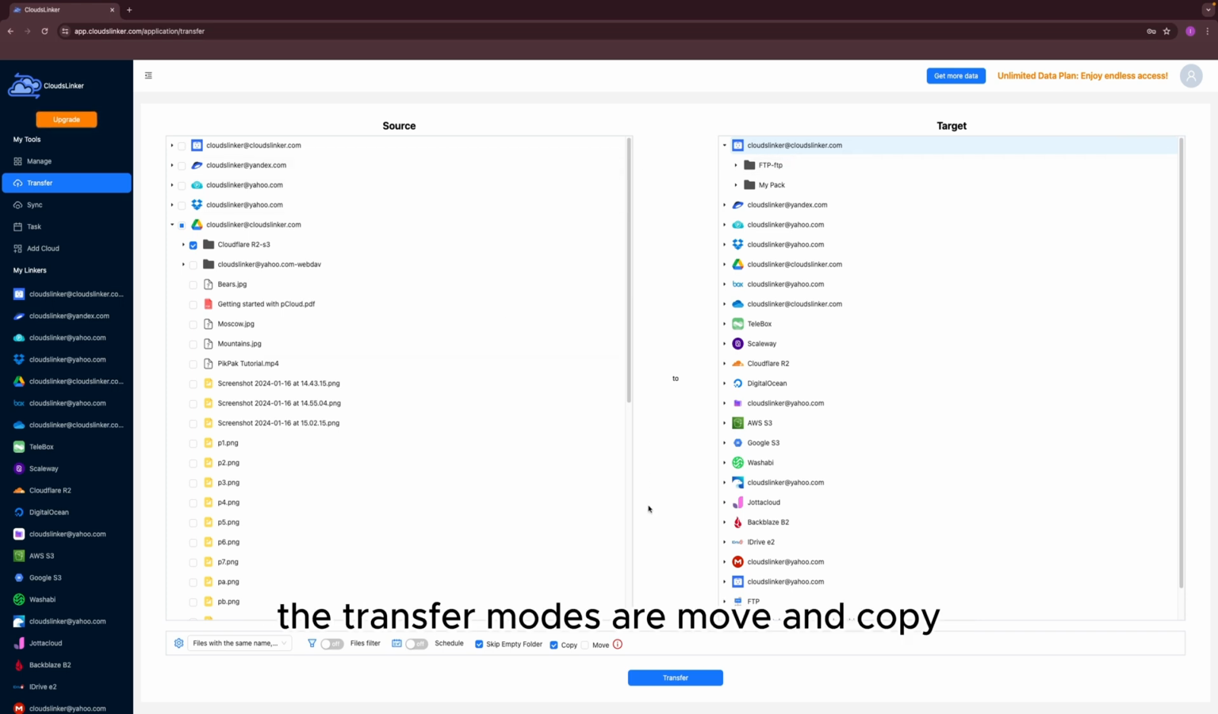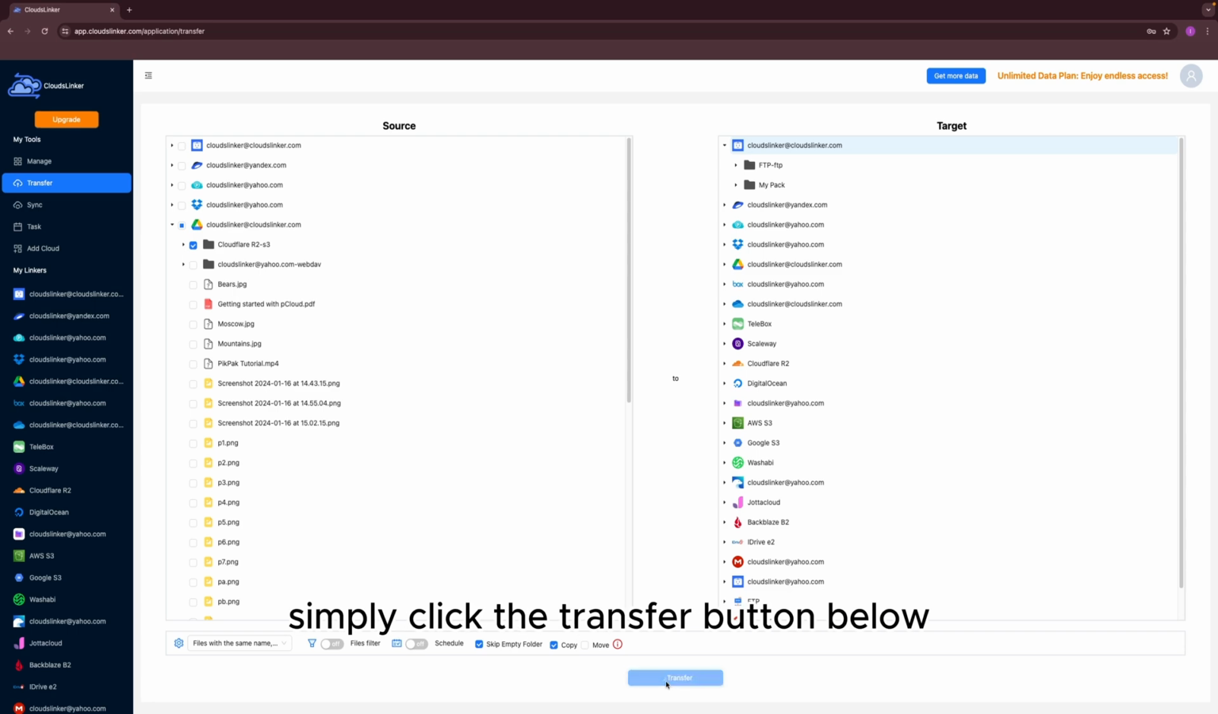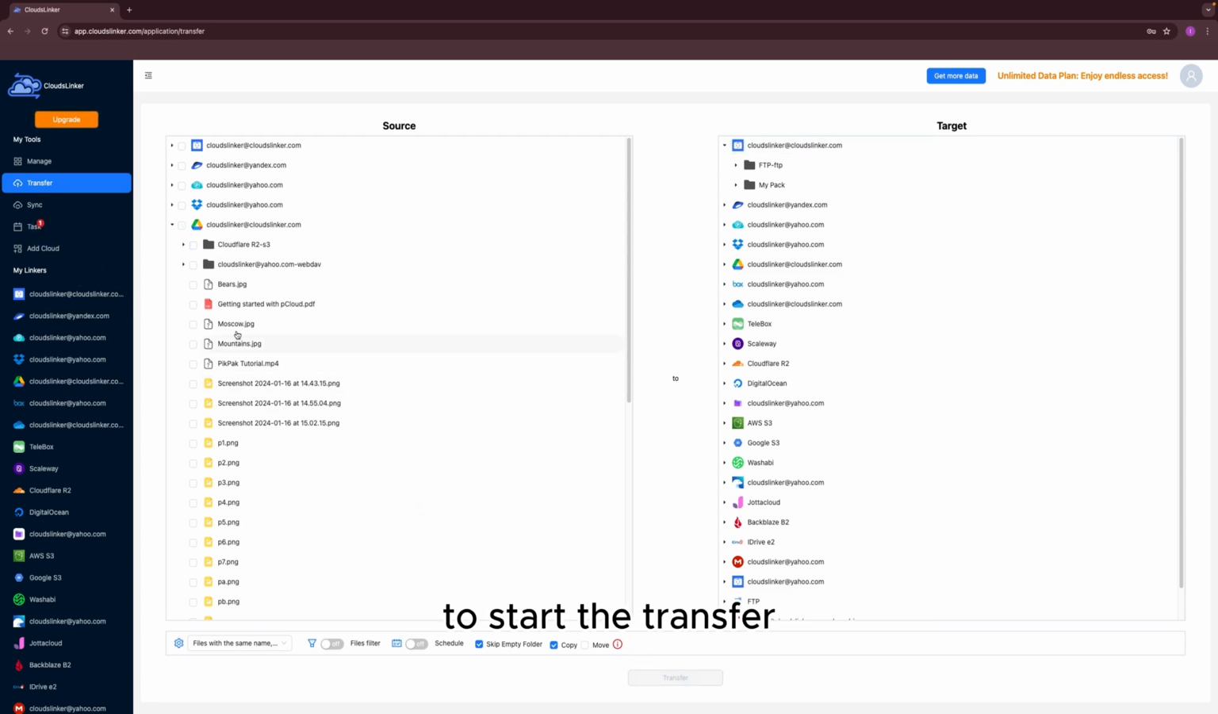The transfer modes are Move and Copy. Move mode deletes files from the source after successful transfer. After setting up the transfer task, simply click the transfer button below to start the transfer.